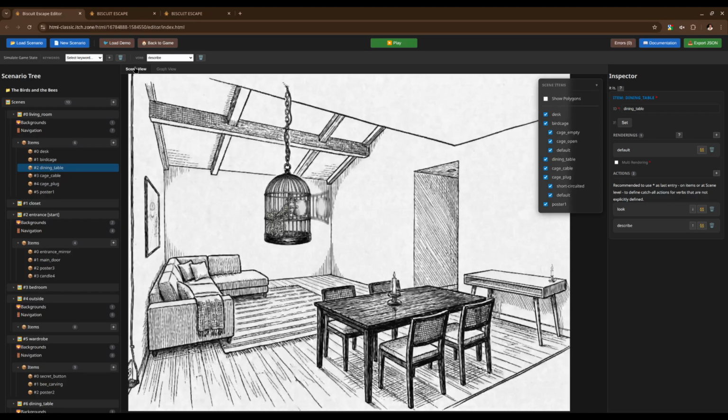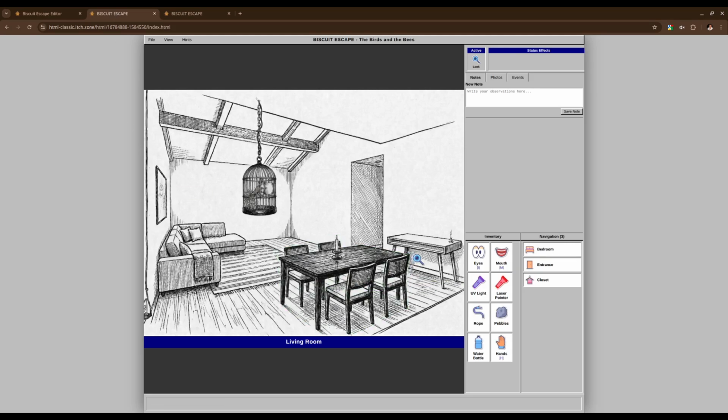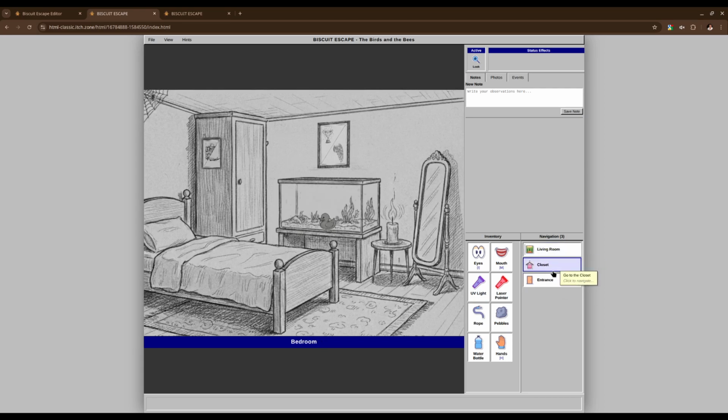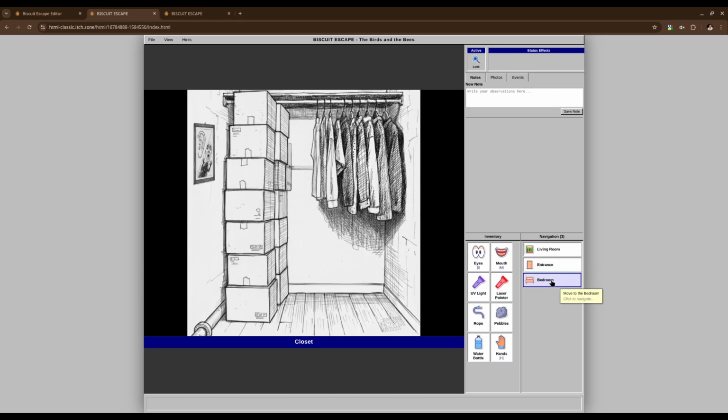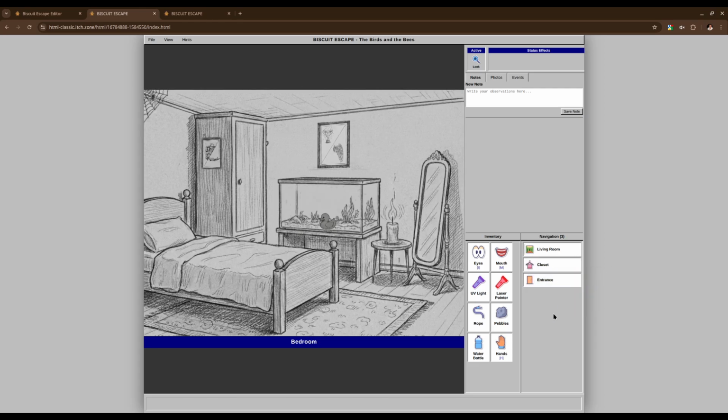Now, if you go back to the scene view, I want to talk about navigation in this video, and we'll talk about more complex concepts in another video. So first, how is navigation defined? If we look back at the main game, you can see that from the living room, I can access three other areas of this world. One area is the bedroom, the entrance, or the closet. By clicking on them, I jump from one to the other. You can see here, I can jump from one to the other.